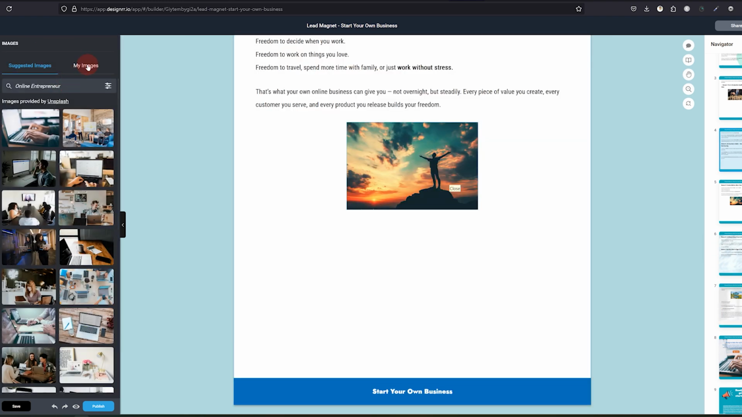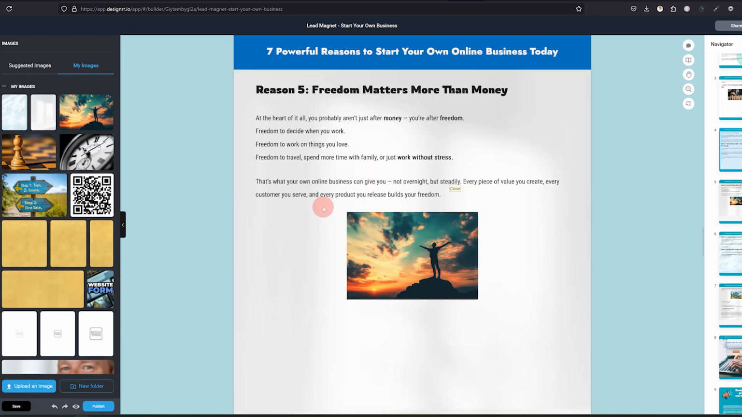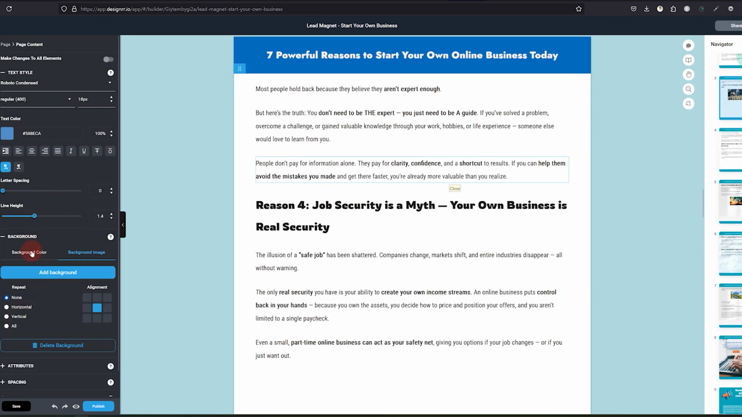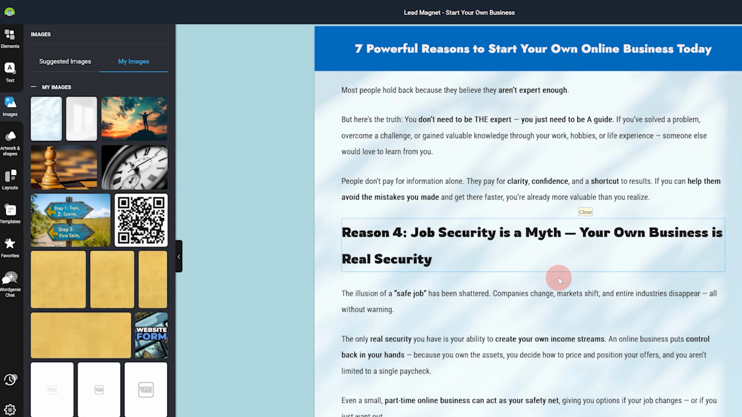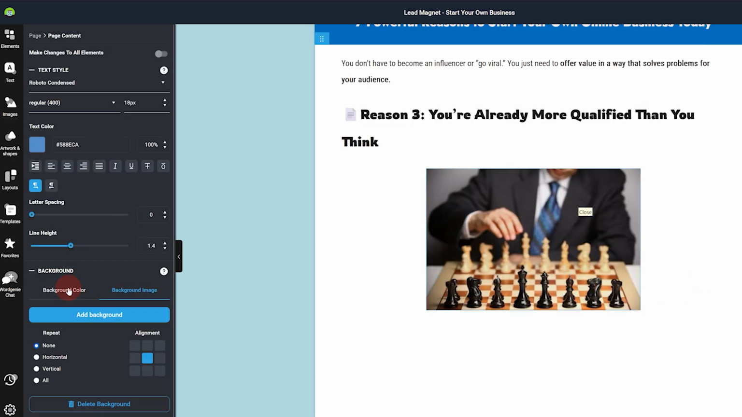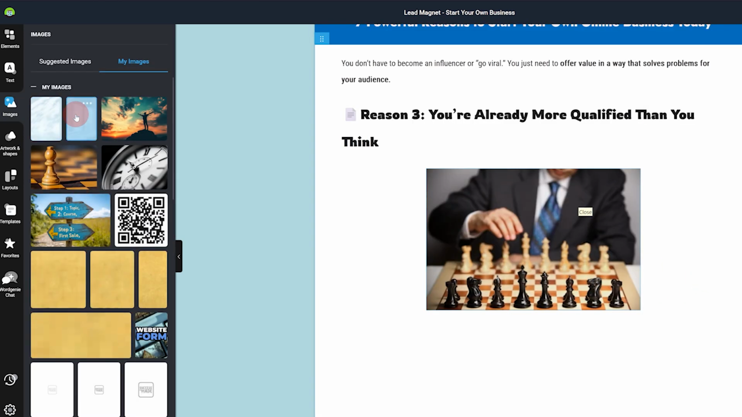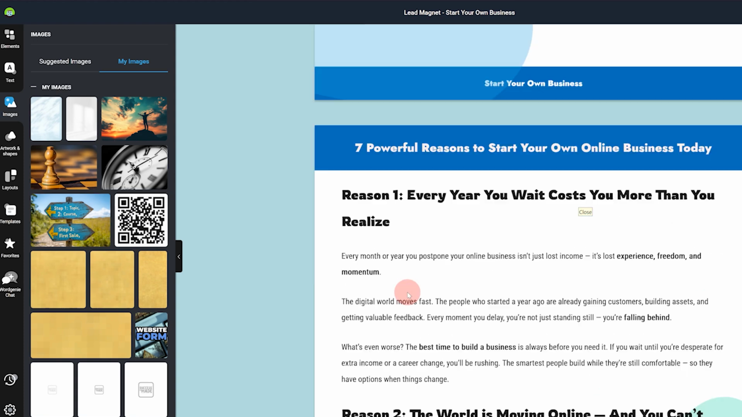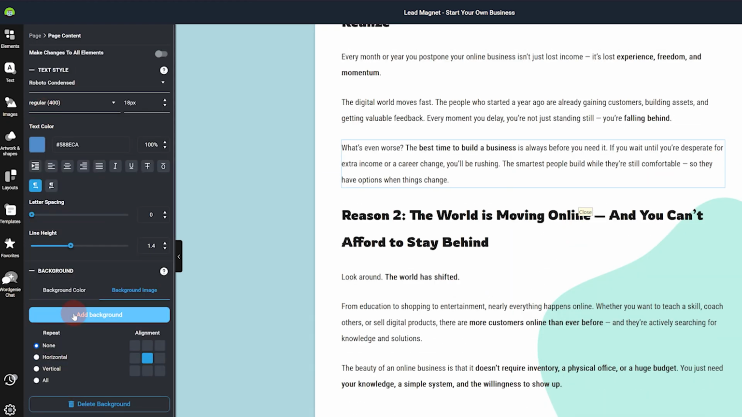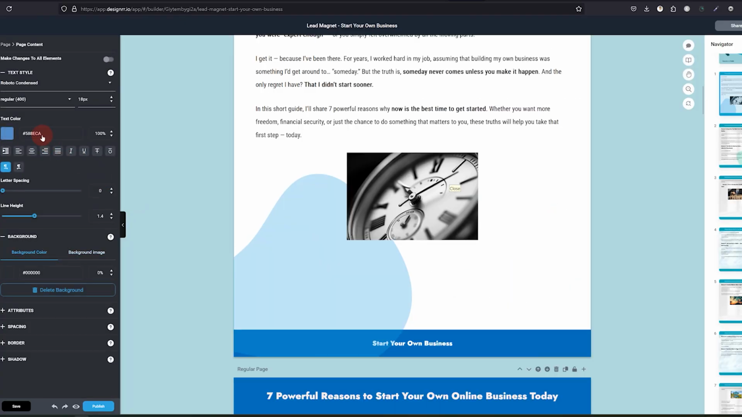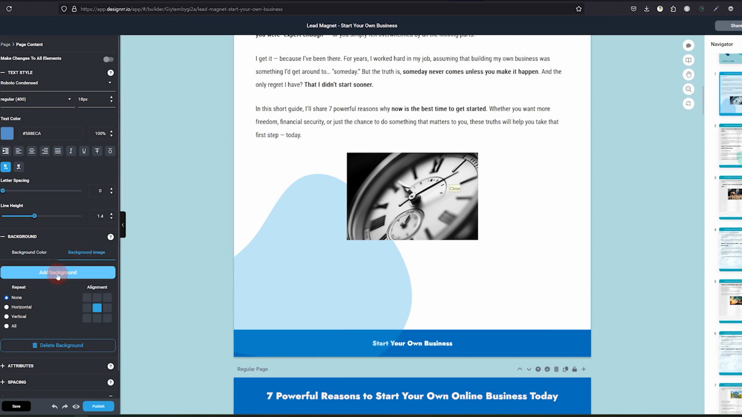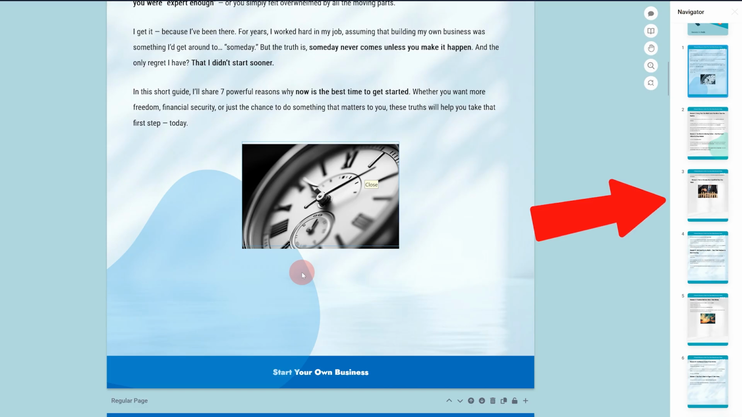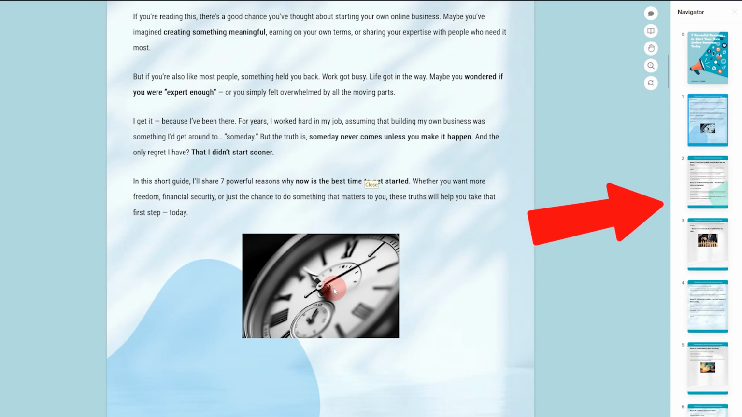Change this one, background image, add background. This one and change background image, add background. This one and change this as well. Background image, add background. This one, background image, add background. Really, really nice. You can see here what it looks like now. It is an official, it's a full ebook. And now the magic happens.